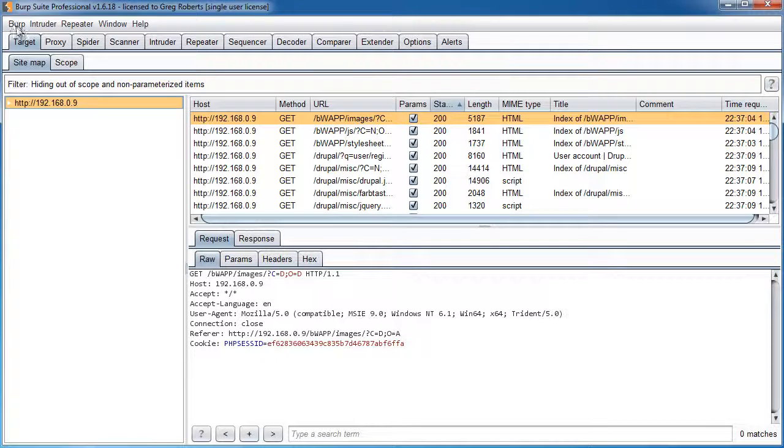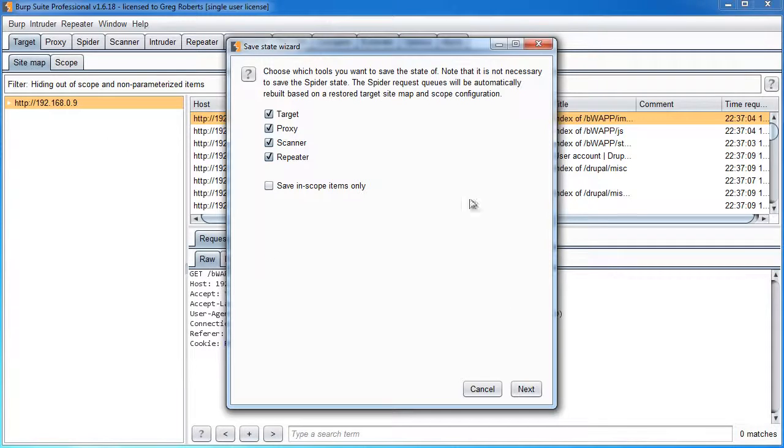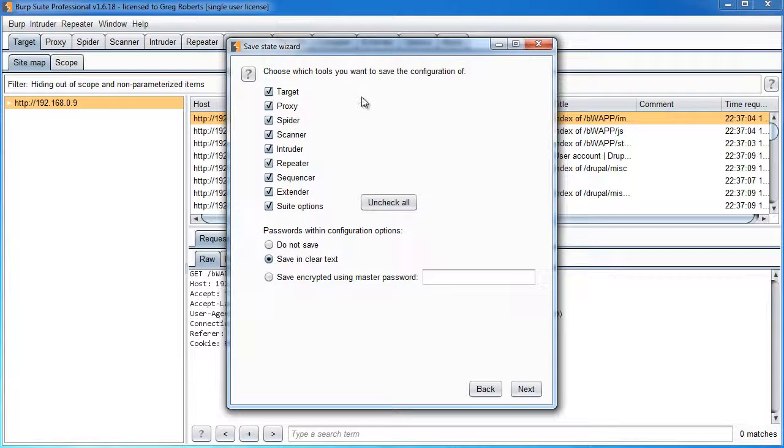So what I can do from here is go to Burp, Save State, and it gives you a little wizard with some additional options, basically saying choose the tools that you want to save the state of. All of those look good. Also, I only want to save in scope items, and I'm going to click next. What tools do you want to save the settings or configurations of? All of them. And it's usually a good idea to protect this file with a password that it's going to encrypt it with, because if someone goes on your computer and says, oh, what is this? You're trying to hack into some website. Well, it's better that they don't see that for obvious reasons.